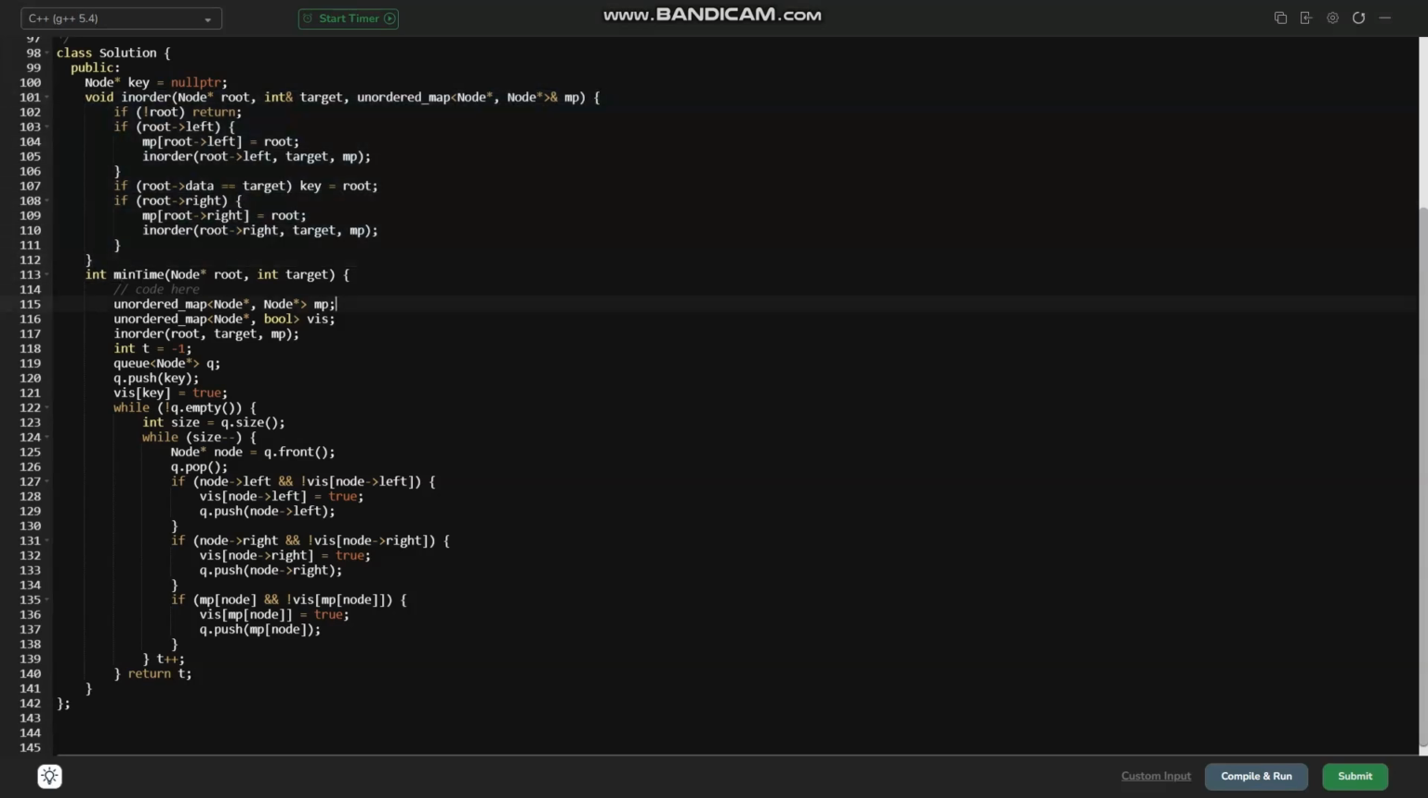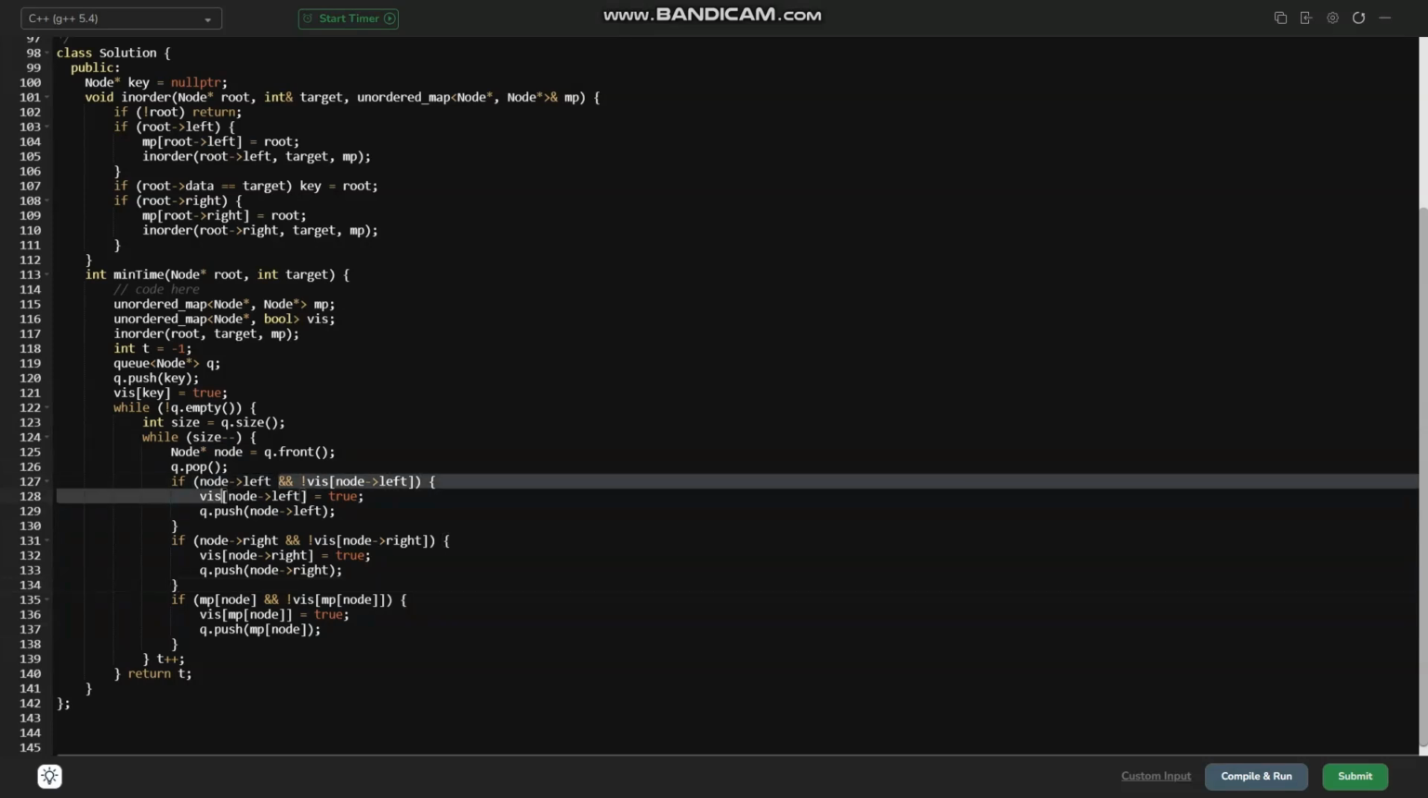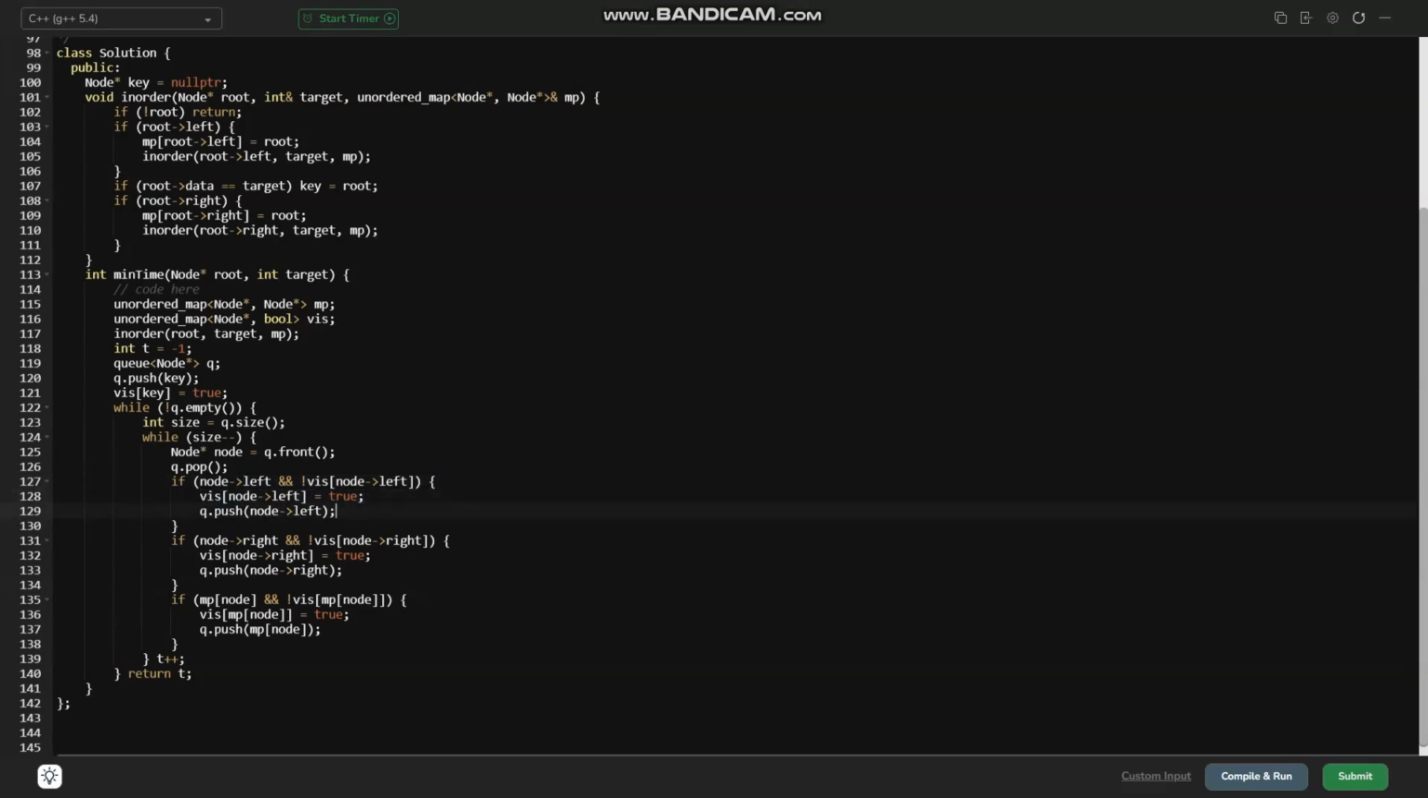After that, we also define a visited map and initialize the time variable with -1. This is the queue. We push the key, that is our target node, the location of our target, and then also mark it as visited. While the queue is not empty, we traverse for size, which means all the elements of the queue. For each element, first we pop out that element, then check for the left node. If it has a left node and it is not visited, we mark it as visited and push it into the queue. If it has a right node and it is not visited, we again mark it as visited and push it into the queue.